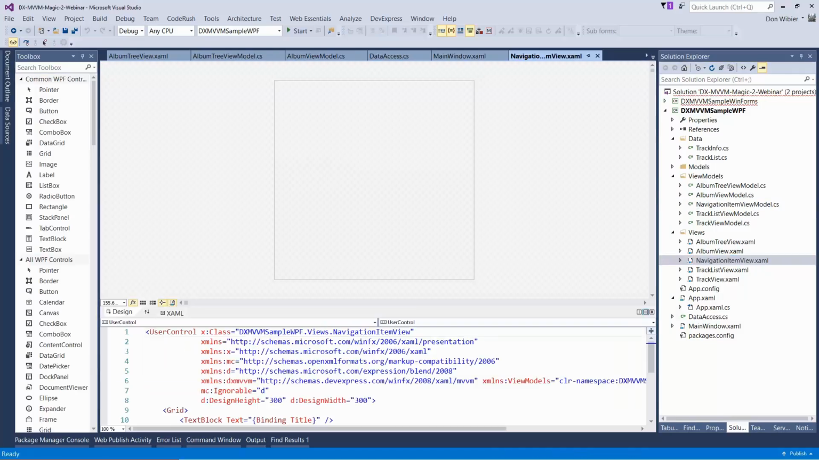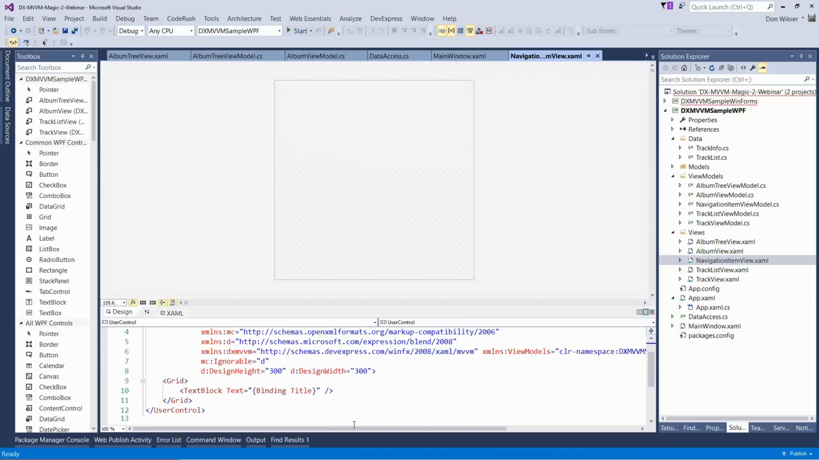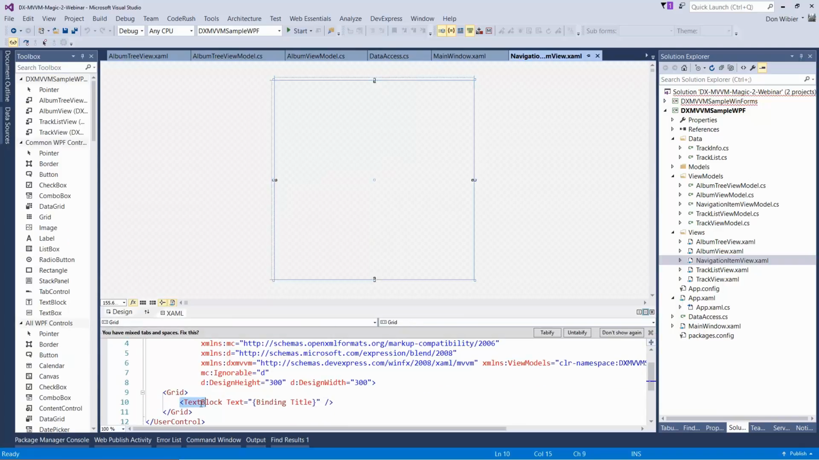If I take a look at the view, it is even simpler. It has a text block where we bind the text to the title property of the navigation item view model. So not too difficult yet.